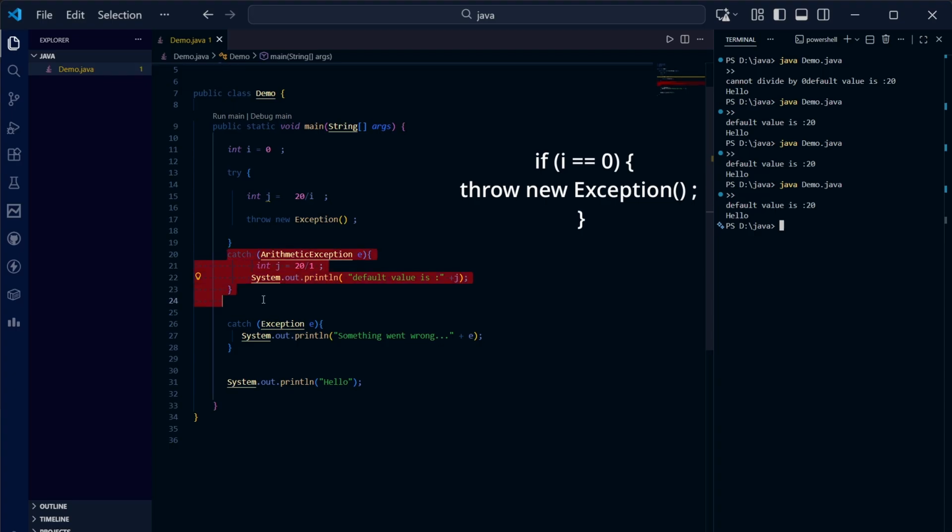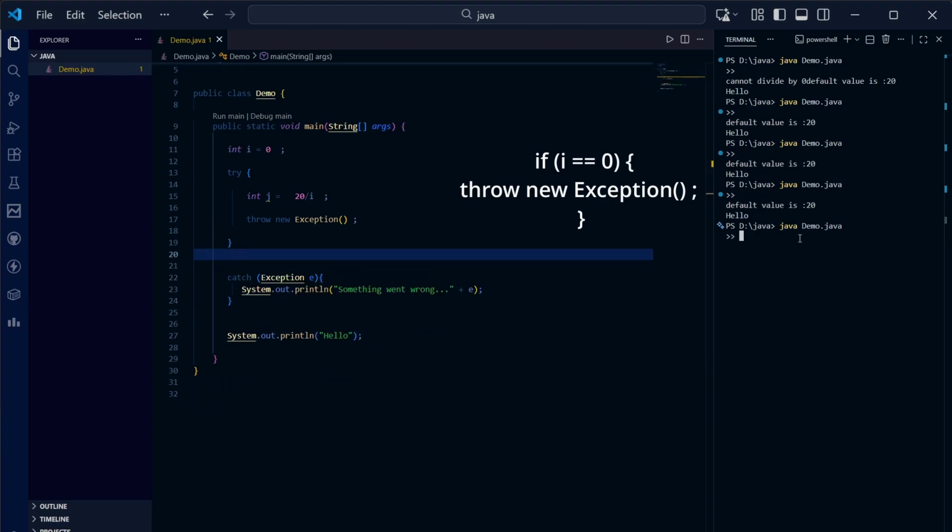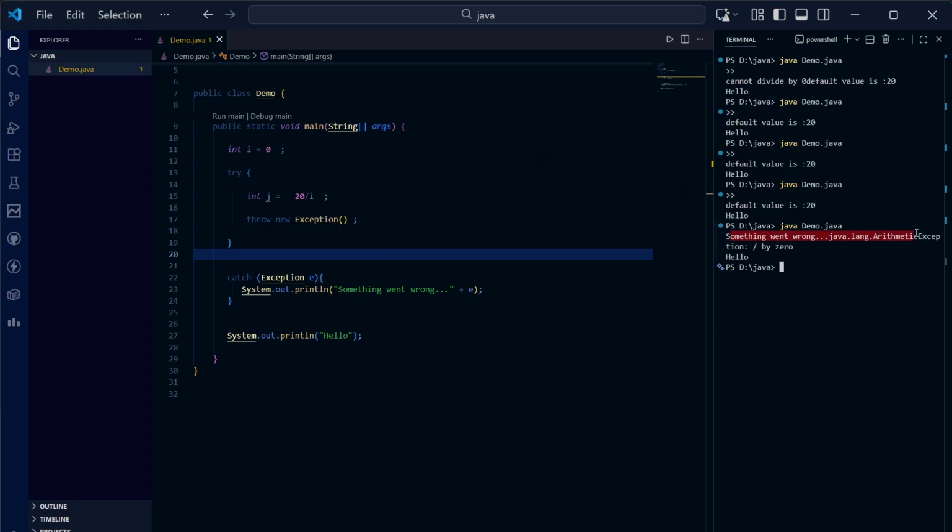If I remove this and try to run again, it says something went wrong and it shows the arithmetic exception. Before that, I was accepting the ArithmeticException as e and printing cannot divide by 0 in the terminal. Now you are not accepting that custom exception and you are just accepting it as a generic Exception e. So you are always throwing the error through Exception, so it will call this one.